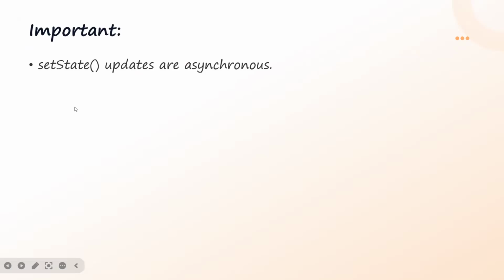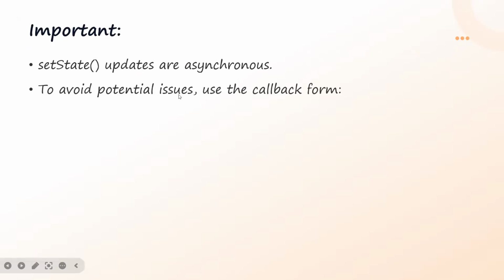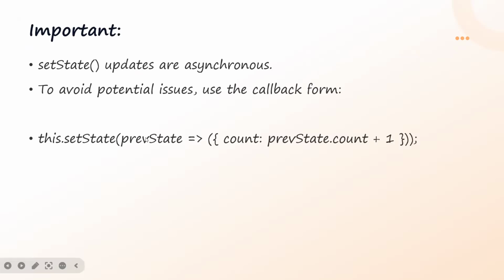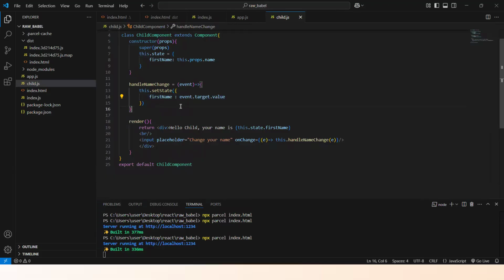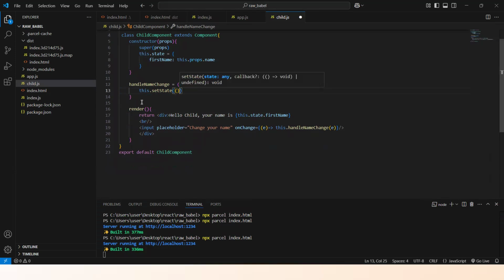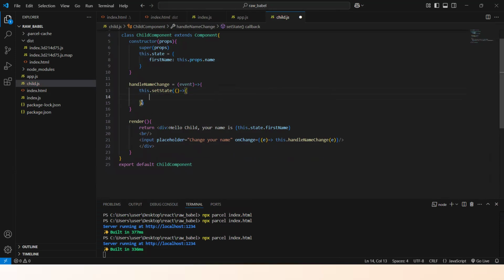Important to note: setState updates are asynchronous. So sometimes you might not get what you expected. One thing to always do is use the callback form to update your state. Let me show you. Instead of updating this whole thing like this, we could use the callback form. This is just a callback, an arrow function. This arrow function will have the previous state as an argument, so you can have access to it here.